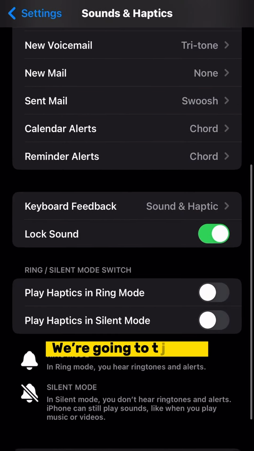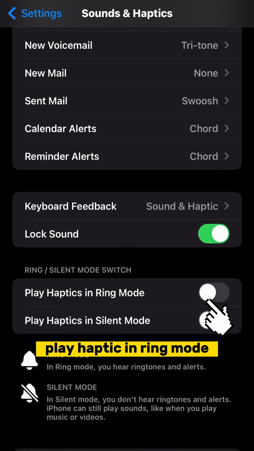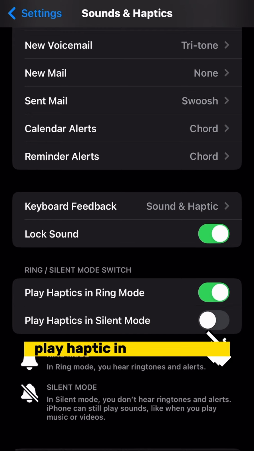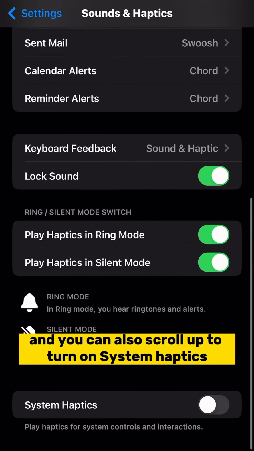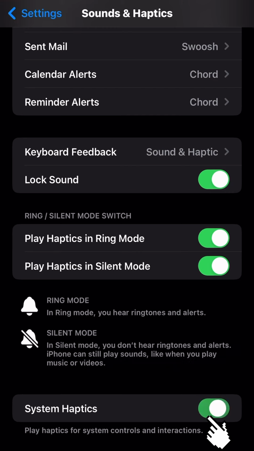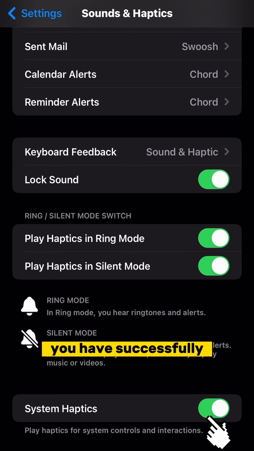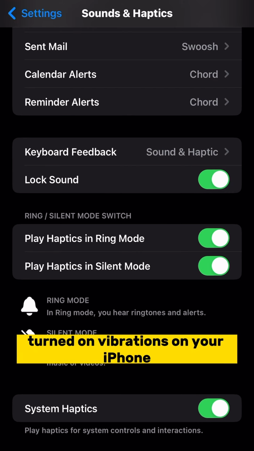And going back, we are going to turn on Play Haptics in Ring Mode. We are going to toggle on Play Haptics in Silent Mode. And you can also scroll up to turn on System Haptics. By doing this, you have successfully turned on vibrations on your iPhone.